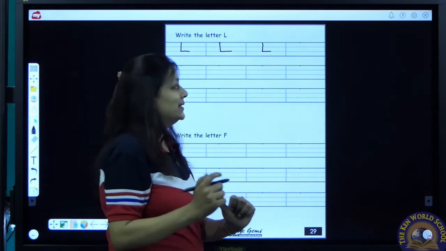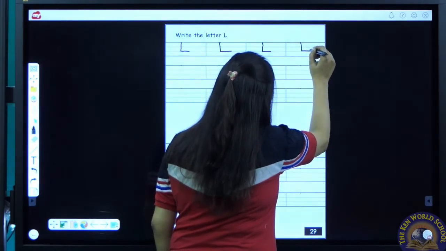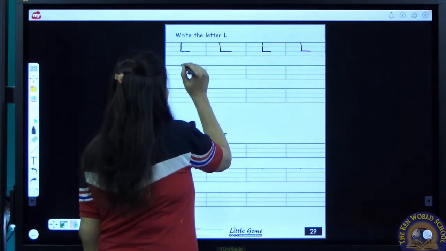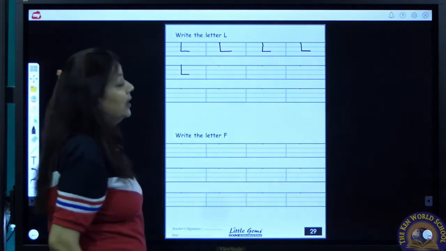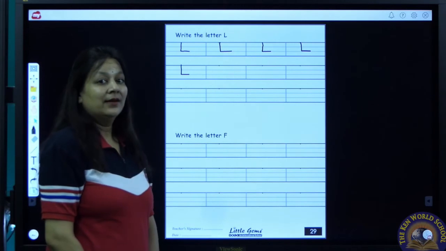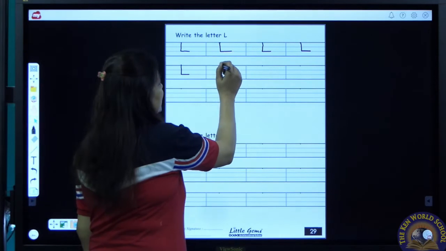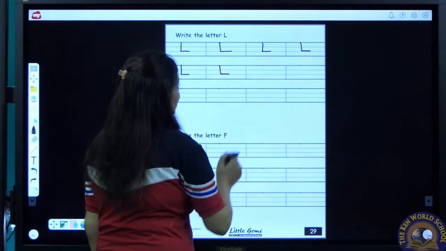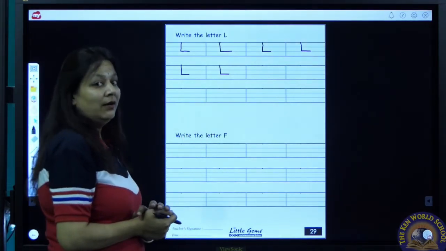Now again it's my turn. L. L. Now I'm waiting for you. You have to complete your letter L. Done? Now again we have to put our pencil on the top line, make a standing line and a sleeping line. If we have done wrong, then we can use an eraser.